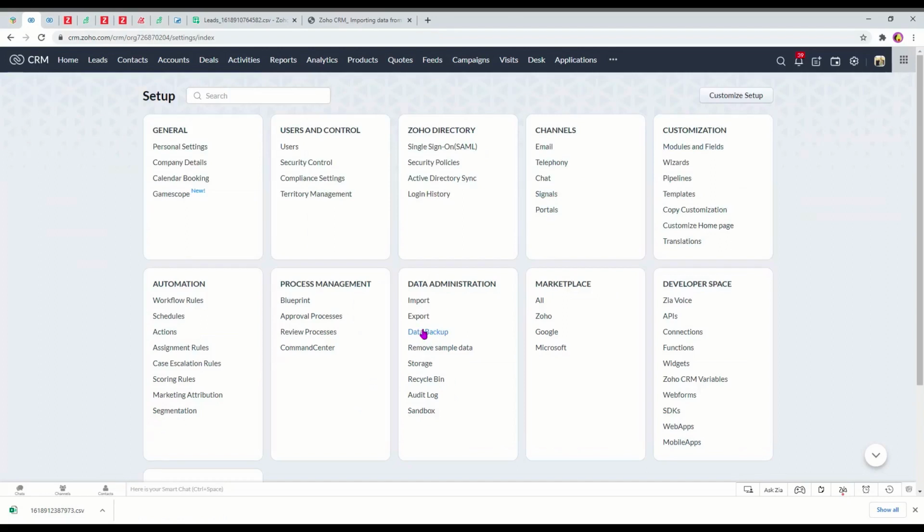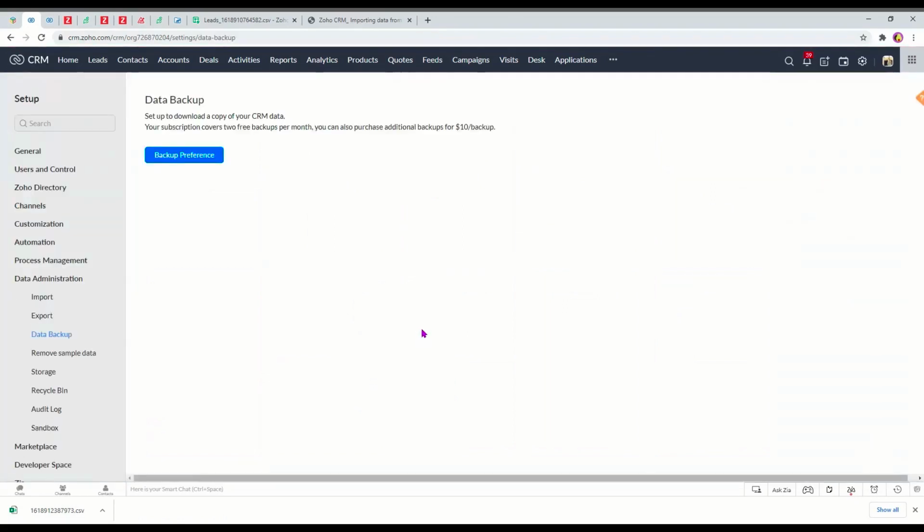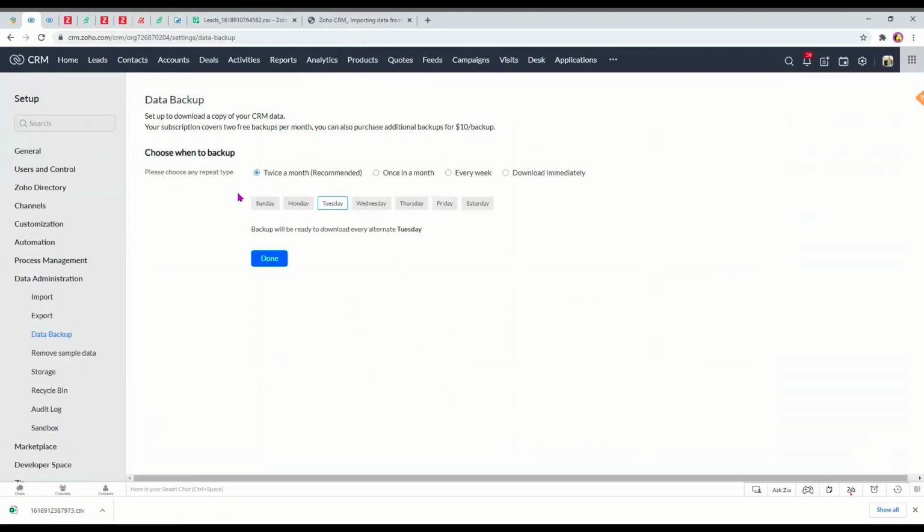Okay, the next thing I'll just quickly look at is data backup. We don't have a backup set up in here, but we can select backup preference. In this edition, it does vary on the editions, but we can do twice a month maximum, and that's recommended. But you can pay for extra backups, which is $10 extra if they're not part of your subscription. So we could look at that if you're unsure. But that does a twice a month backup, and it will email the super admin of the CRM with a link to a URL which allows them to download the data.